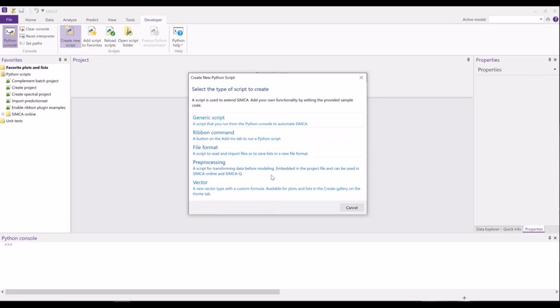First, the Create New Script button has been updated with more appropriate descriptions of the types of scripts that you can implement. So, for example, a pre-processing script now explicitly says that this is the option you want if you want to run your scripts in real time, either within a SIMCA Online environment or within SIMCA Queue.